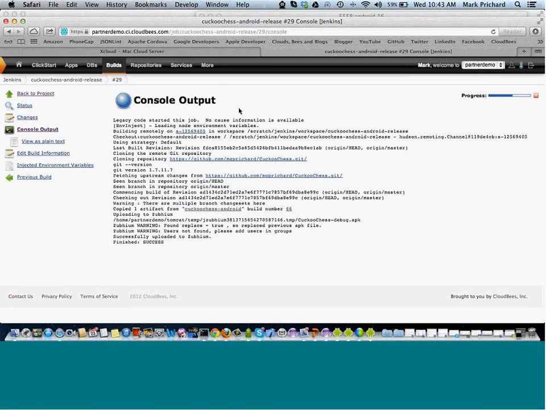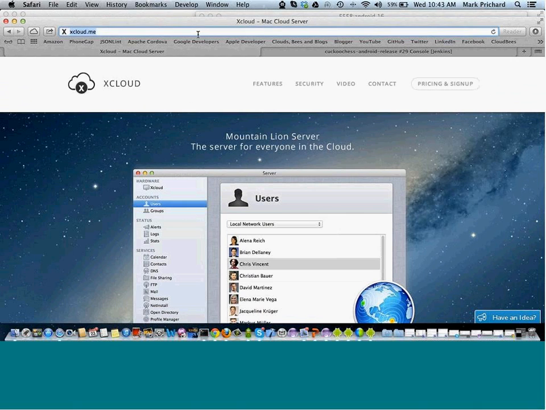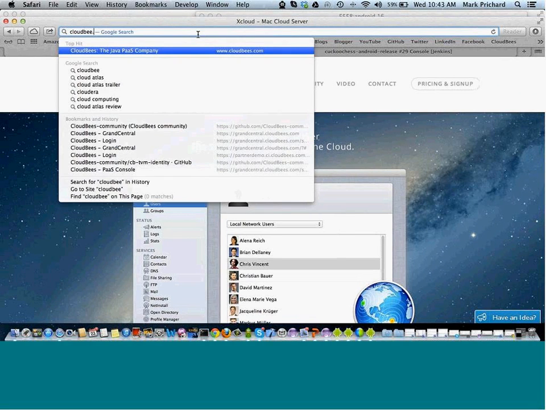So can I just show you how you would, if you want to try this out yourself? So I'll just show you. It's really easy, for example, to set up a CloudBees account. So just go to cloudbees.com.